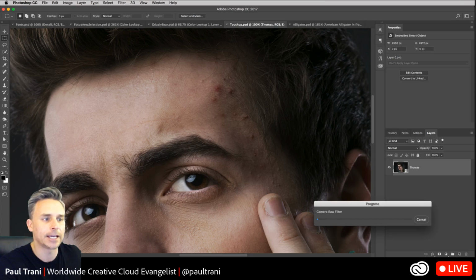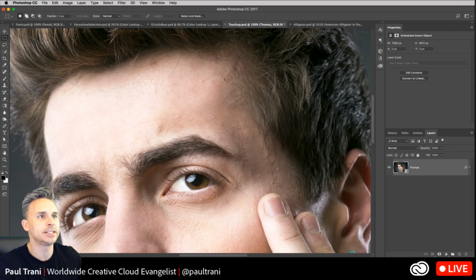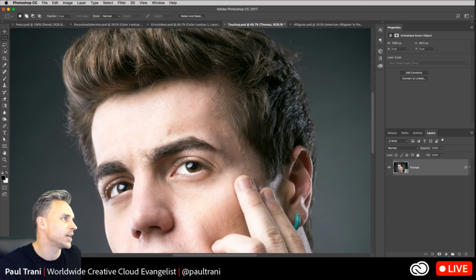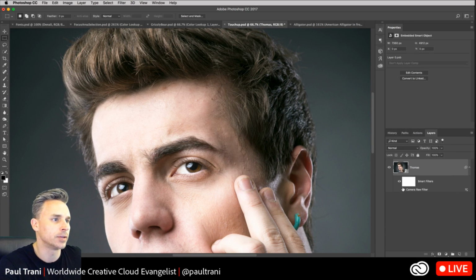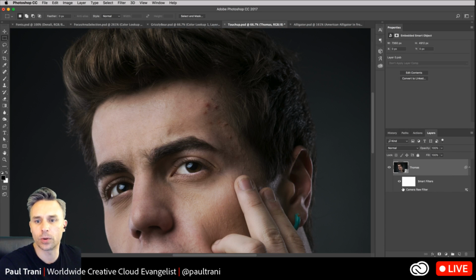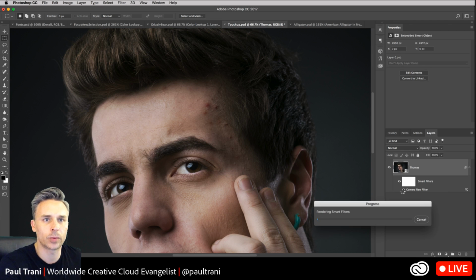Clicking OK. Guess what I did? I did basically a spot removal or rubber stamp without using the rubber stamp. It worked non-destructively, so I have not actually manipulated the actual pixels. I've applied this Camera Raw filter layer, okay? So if I turn that off, pop, before, and then after, wait for it.